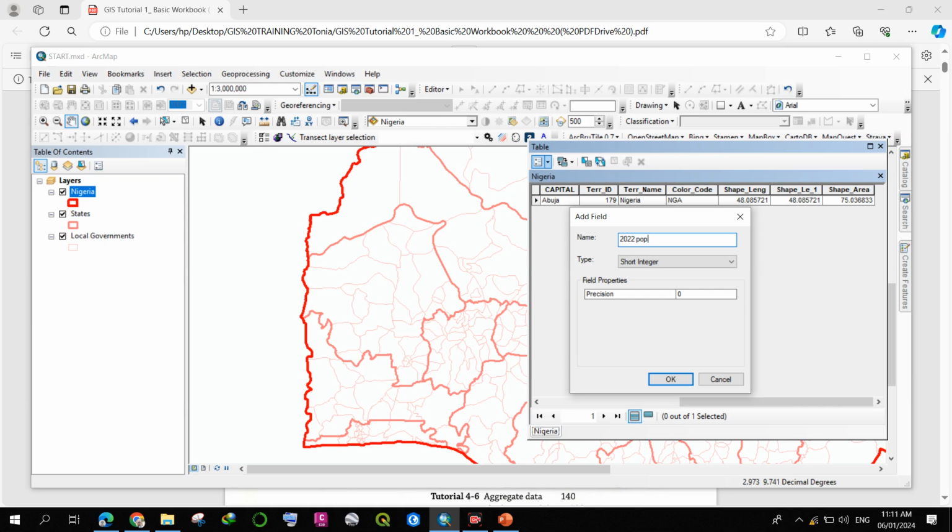Yes. Now, the name is 2022 population, right? The data type will be what? Who can tell me?